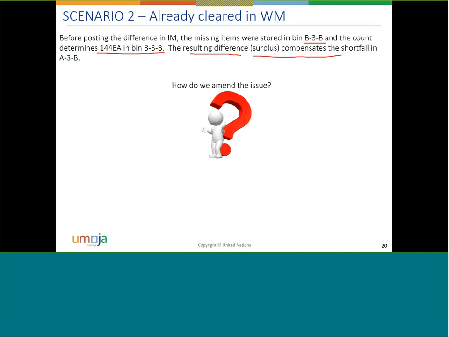Well, let's see first if we can amend the issue. So the issue is really the fact that now we have a difference of 50 after we cleared the warehouse. Okay, a difference surplus of 50 that we have in inventory management because we said that we didn't find any of the materials in one of the bins. But originally in the system it said there were 50. So now there's a difference of 50 missing, right? So Umoja is over 50. But now we find these materials and we put them in the other bin that had 94 instead of putting them originally in the one we had, okay, with the 50. So what do we do here?